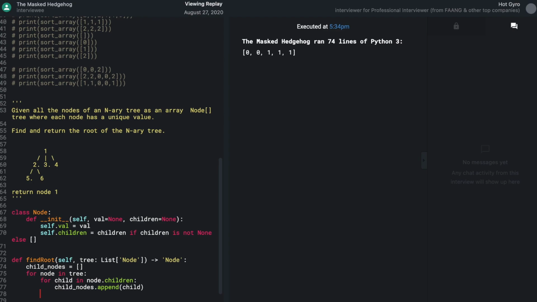So let's say I got a 5 and 6, it will be empty. Then I got a 2, it'll add 5 and 6. Then I got a 3, it'll be empty. If I got a 4, it'll be empty. Then 2, I'll add 5 and 6, 3 and 4. Then when I get a 1, I'll add 2, 3 and 4. So that's how it'll be done. So I got my child nodes. All my child nodes are in here.